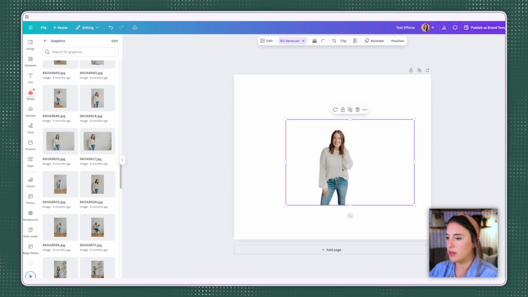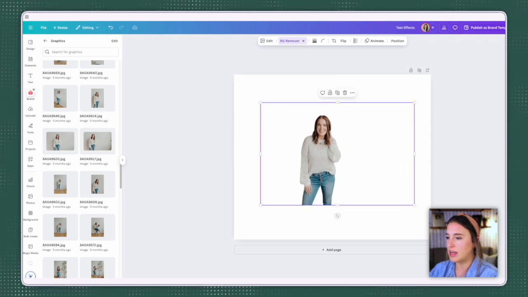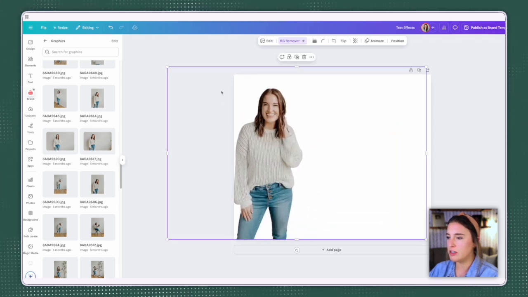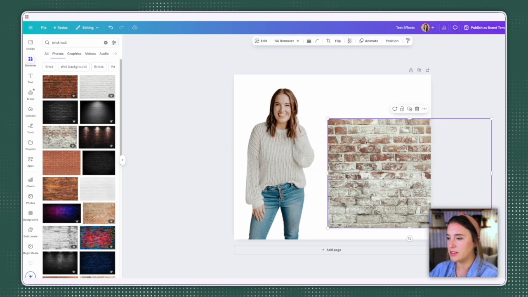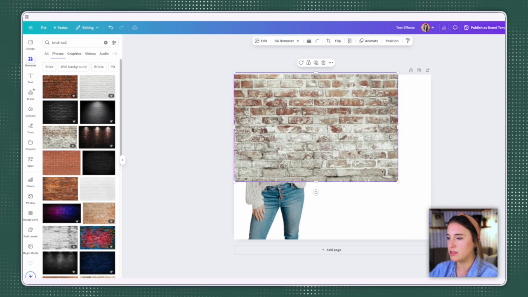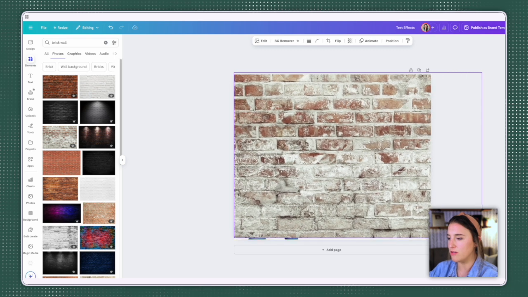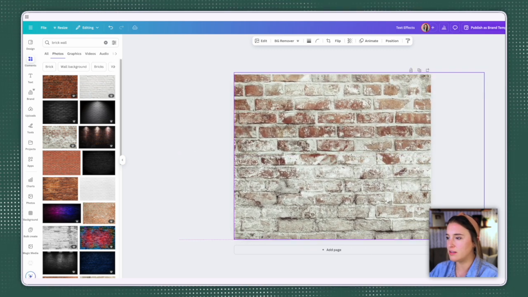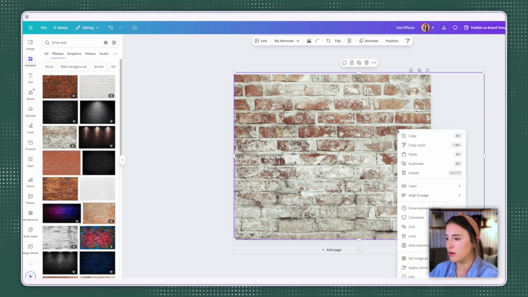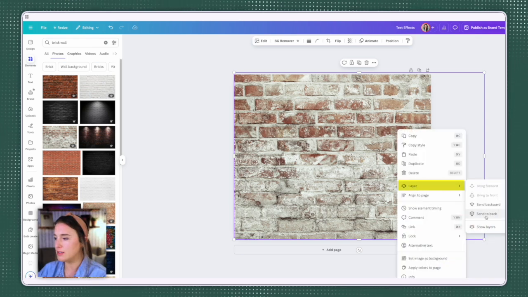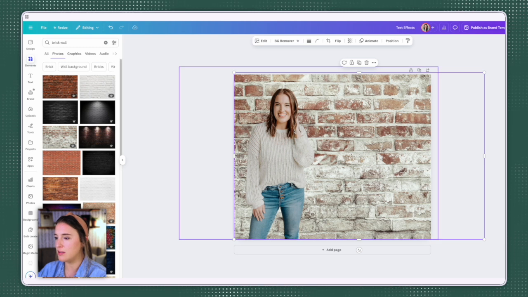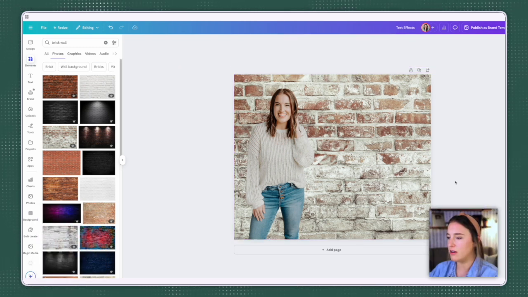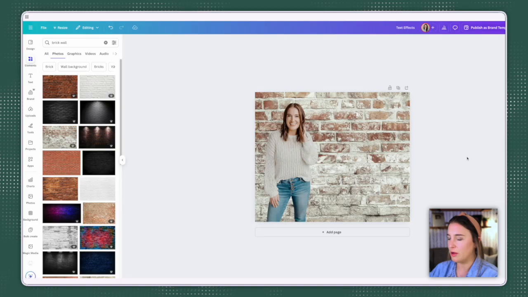So all I'm left with is the picture of me, which I can then resize, reposition, and add in a different background. So let's say I like this brick wall. I can add this photo in. I want to stretch this to cover my whole canvas. Now, of course, this is layered on top of me right now. I need to send this to the back as the back layer. So I can right click, choose layer and send to back, and that puts it behind this image of me. So now I can make this look exactly like I want it to.